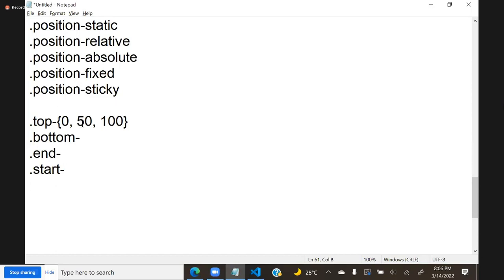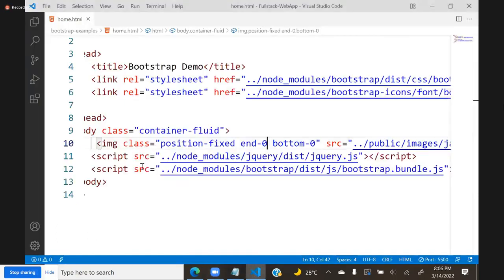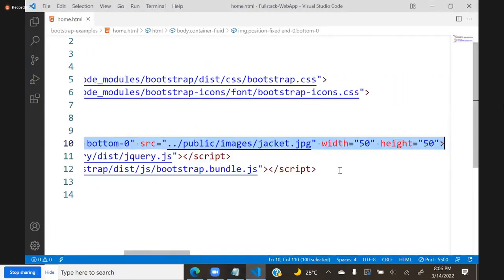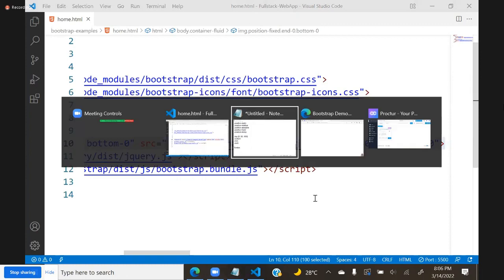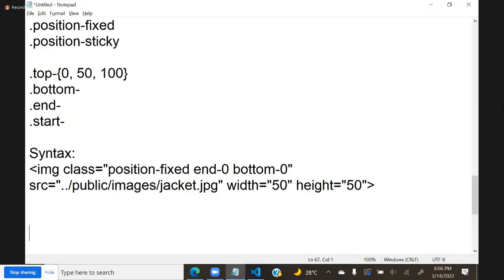Top is 0, 50, 100, bottom also the same, end also the same, and start. So it is a simple syntax here, and I will keep these options. I don't need to waste time explaining what is meant by position. Already we learned that. Here you have to just learn the classes.